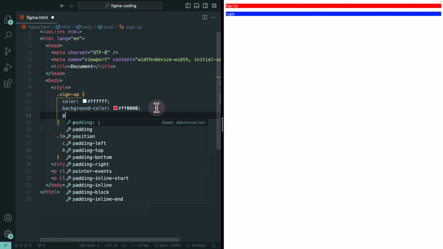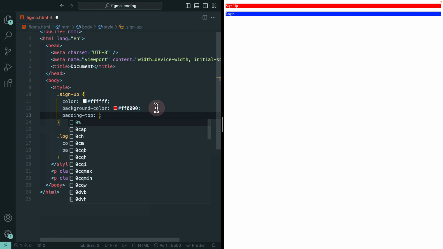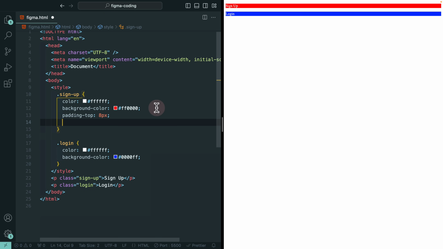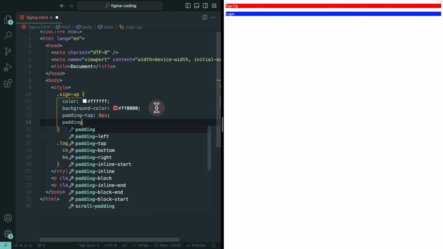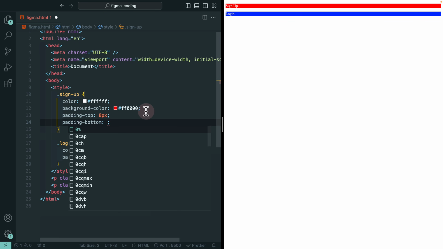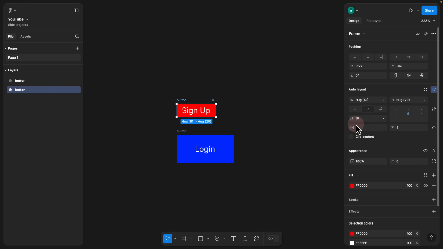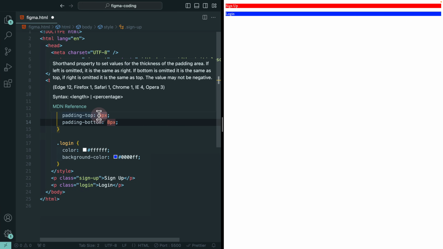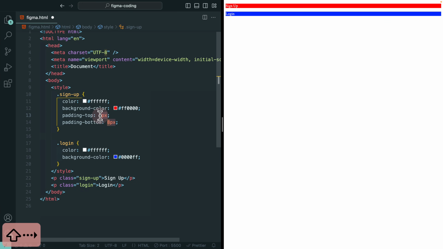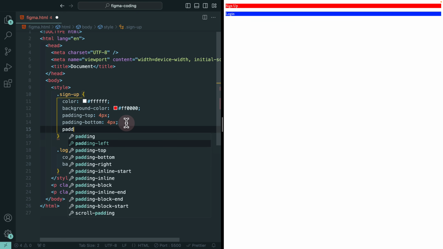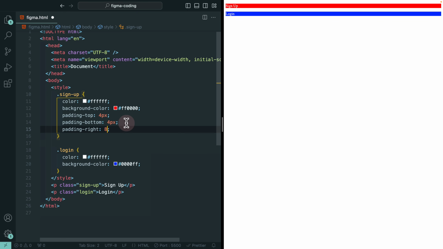So what we can do is write padding top 8 pixels and then also write padding bottom, and then I press return on my keyboard, and as you can see, it auto creates that for me. If I go back again to Figma, padding left and right is 8 pixels, top and bottom is 4 pixels. So here we have these as 4 pixels each. There we go. And now we need to just give it padding right side, which is 8 pixels.